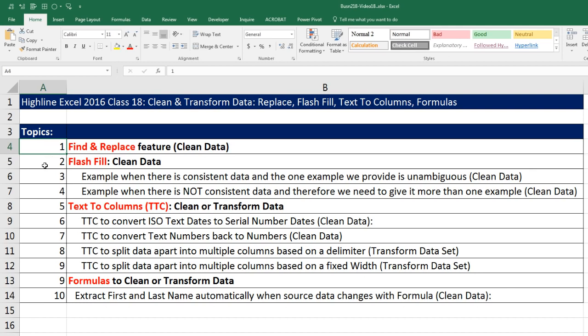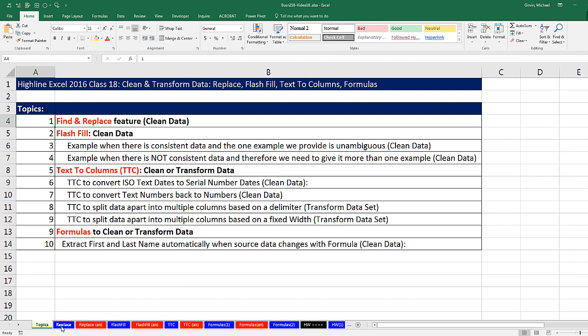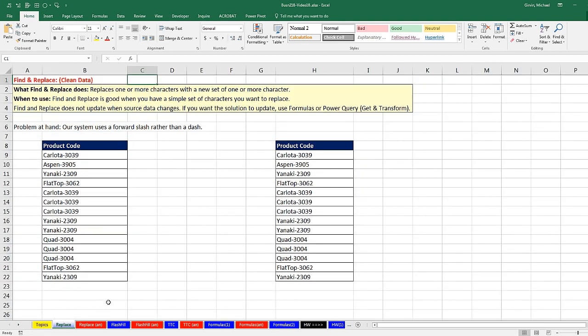Flash fill, if we have a simple data cleaning task, flash fill is amazing. Text to columns has a few amazing, efficient examples of when we should use text to columns and not Power Query. And of course, formulas, the hallmark of formulas is if you want the solution to update instantly, formulas are your ticket. Now let's go over to the sheet Replace and see our first example.